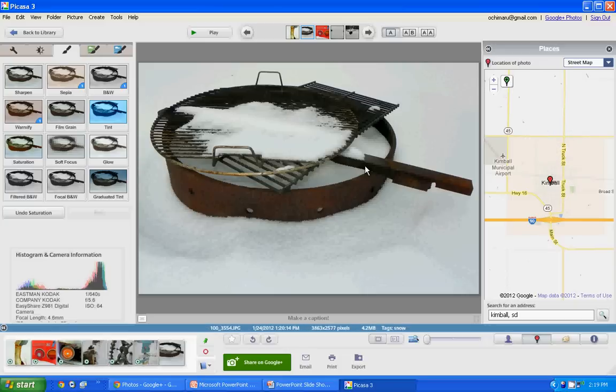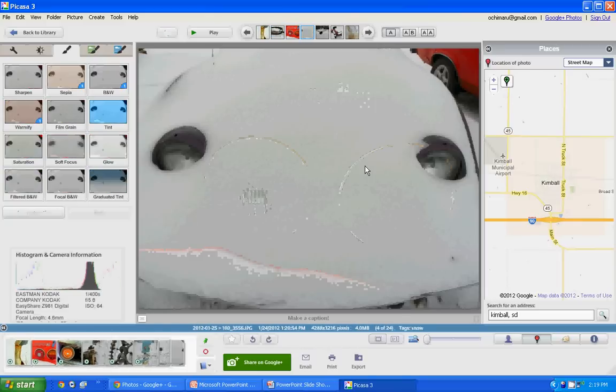And when you upload these to your Picasa album, it will also remember, so other people can see, oh, this was taken in Kimball, South Dakota. Interesting. The last little button it has here is a properties panel.